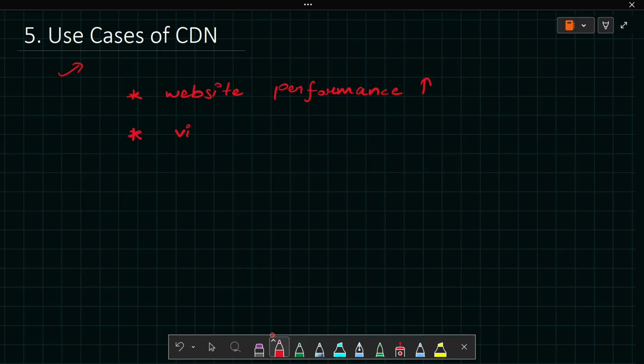We use it in video streaming and OTT platforms as well. How are we using it in video streaming and OTT platforms? CDN optimizes video content delivery by caching all the video files closer to the user, right? And minimizing the buffering and latency. It also supports adaptive bitrate streaming, okay, to serve the video based on the user's internet speed.